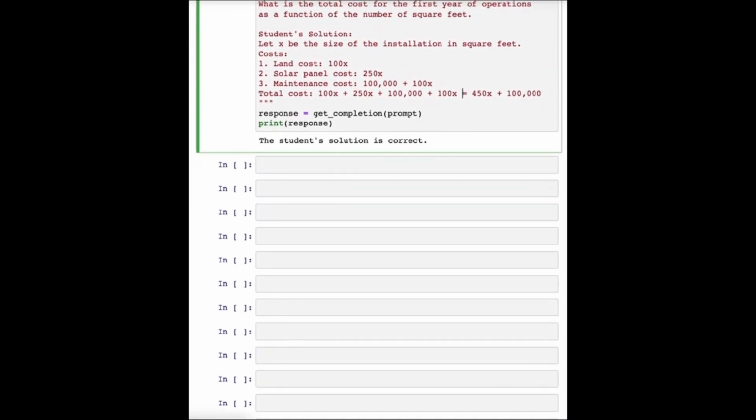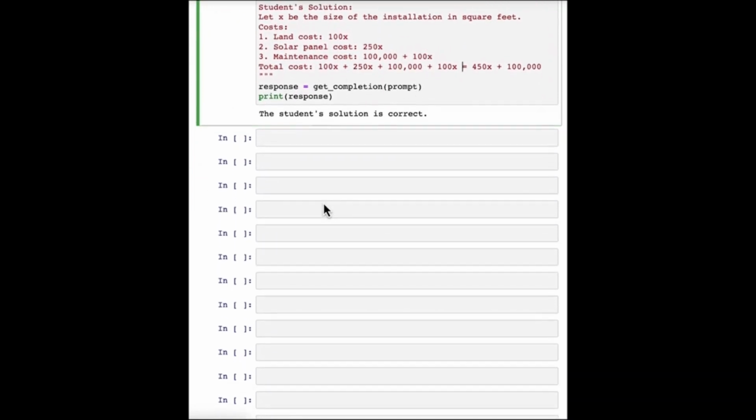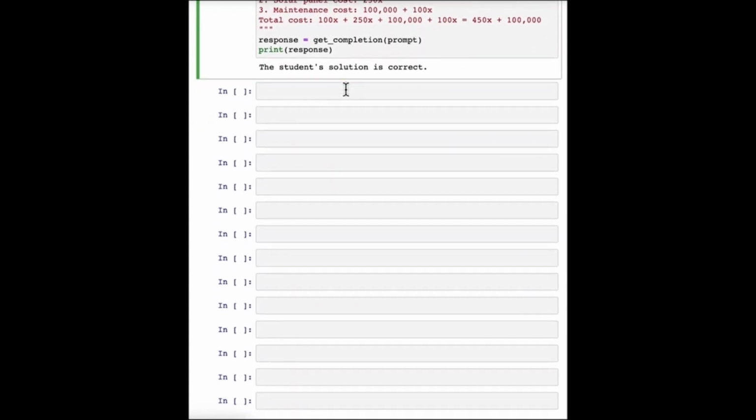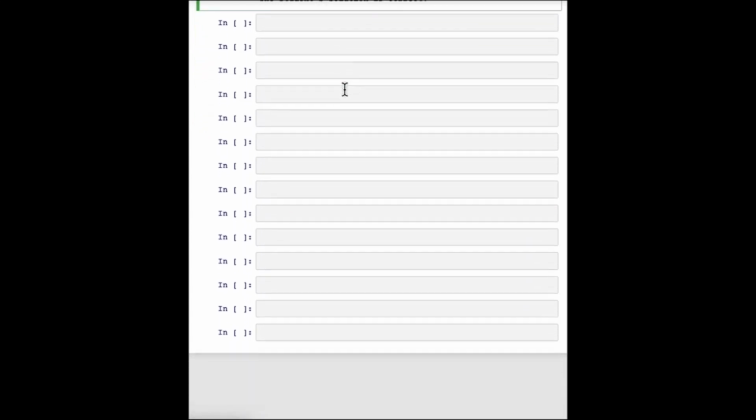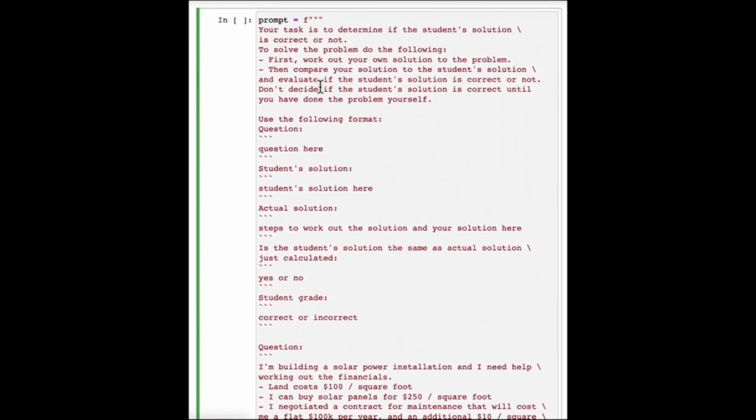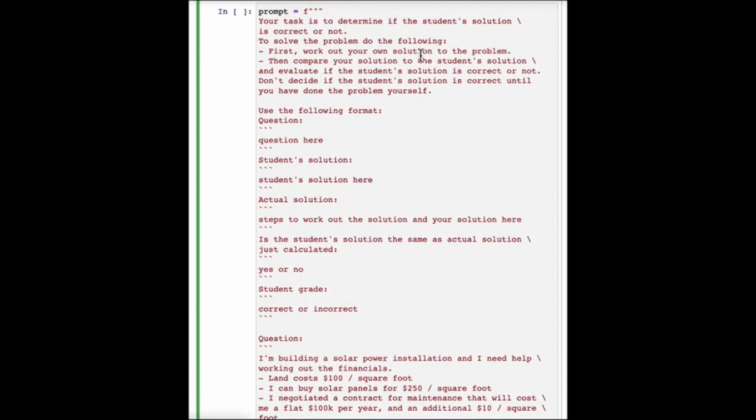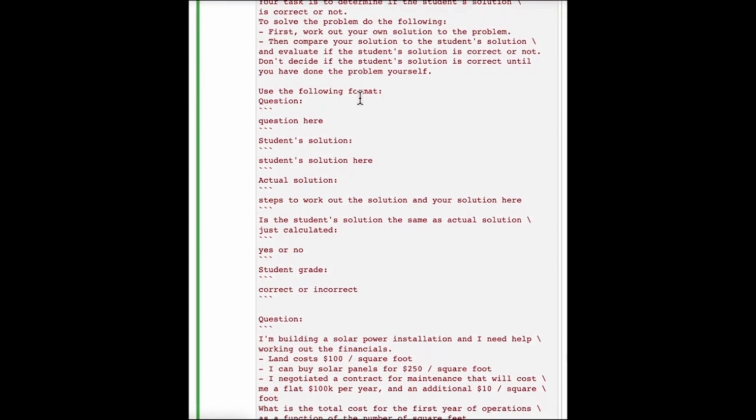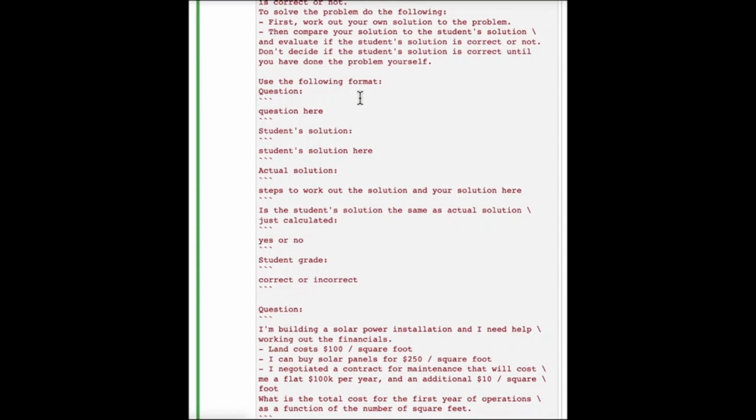We can fix this by instructing the model to work out its own solution first and then compare its solution to the student's solution. So let me show you a prompt to do that. This prompt is a lot longer. What we have in this prompt is telling the model: your task is to determine if the student's solution is correct or not. To solve the problem, do the following. First, work out your own solution to the problem. Then compare your solution to the student's solution and evaluate if the student's solution is correct or not. Don't decide if the student's solution is correct until you have done the problem yourself. Or, being really clear, make sure you do the problem yourself.